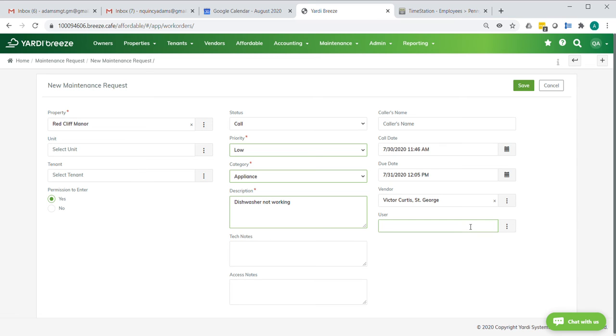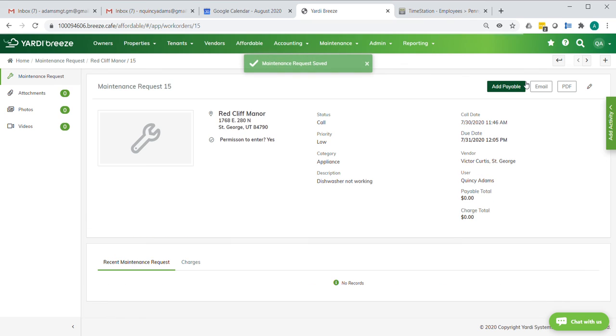And then I'm going to be the one that enters this. And so I just put my name. In this case, it normally would be the property manager, who is Dottie. But for this example, we'll leave it as me. Right here in the top right corner, we're going to click Save. And now it is all done.